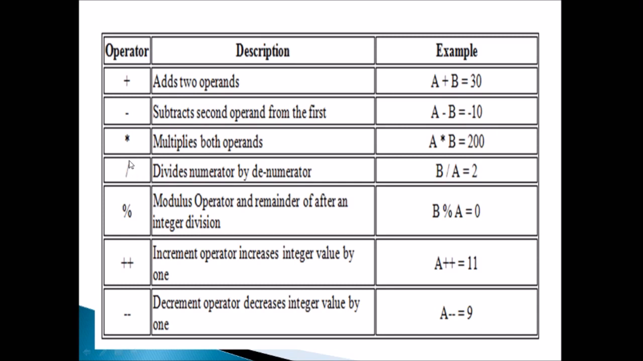Next operator is slash. That is, the symbol is slash. It divides numerator by denominator. So here is the example, b slash a. Now b has 20, which is going to be divided by the value 10. Then the answer is 2.